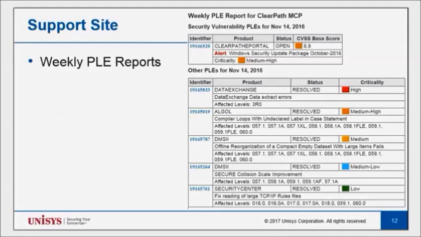I'm hoping that all of you have subscribed already to the weekly PLE reports. This was something we added probably a little over a year ago and is meant to convey security vulnerability information as well as other fixes that we make with a ranking on the criticality of the issue. This criticality is put together by a standard threat assessment matrix considering the impact of the problem as well as the probability of it. Somewhat subjective in nature, but it's meant to be a guide for you to know what we consider to be a high criticality issue as opposed to a low criticality.